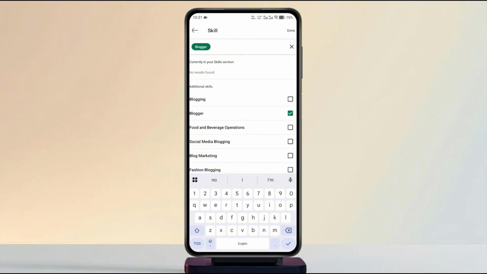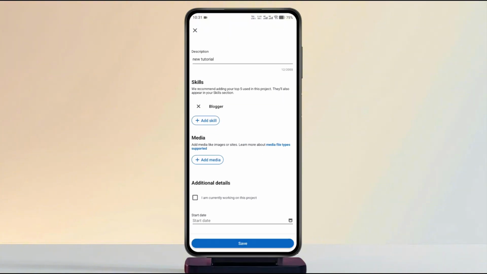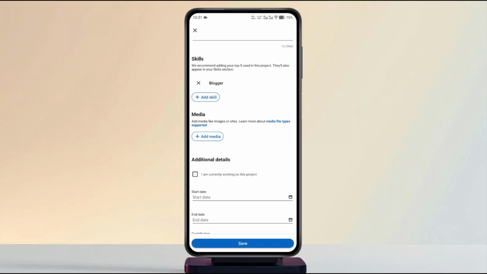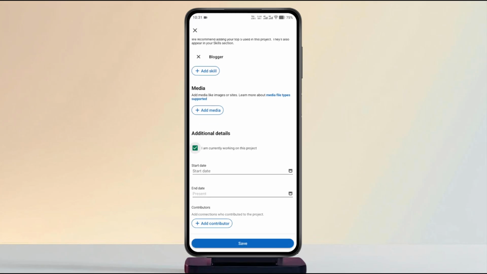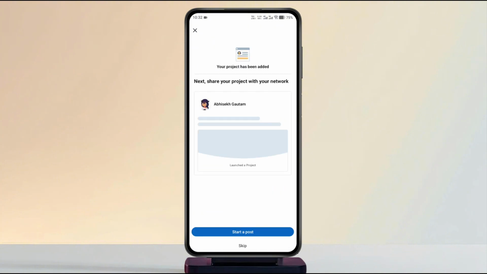If you'd like, you can also add a link, image, or other media as supporting material. Scroll down to add the start and end dates, or leave them blank if you're still working on the project. You can also add contributors and choose the associated organization if applicable. Once you've filled in the details, tap Save to add the project to your LinkedIn profile.